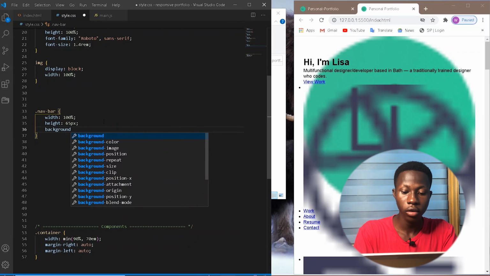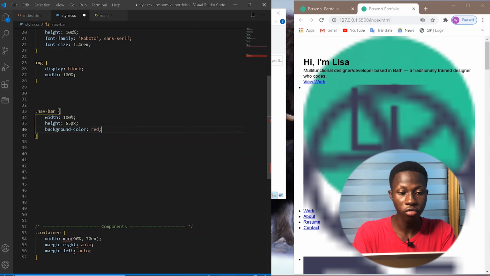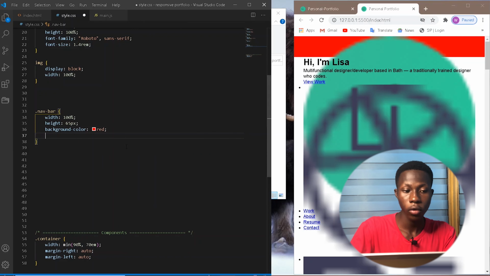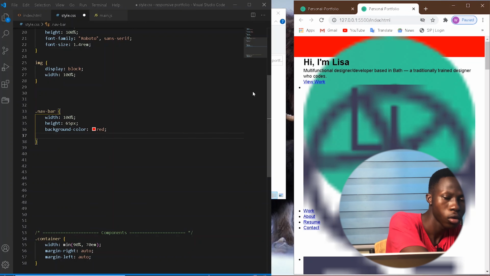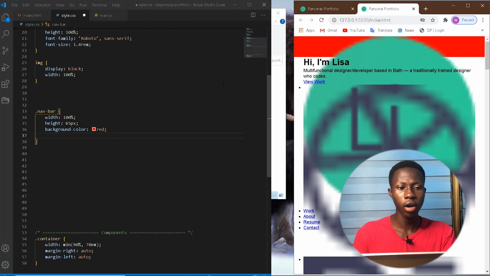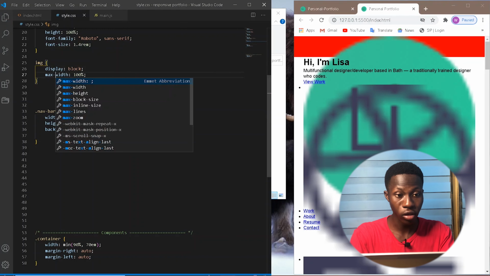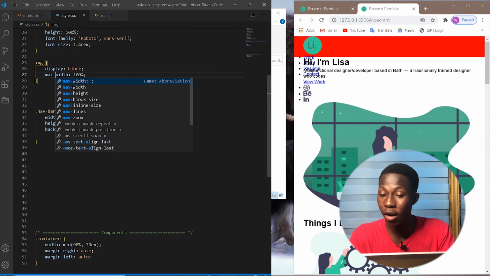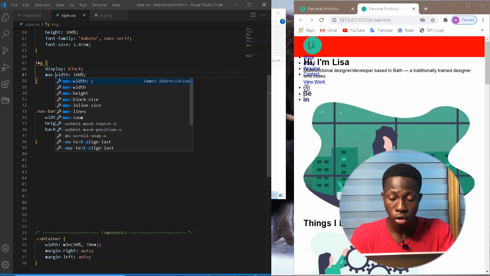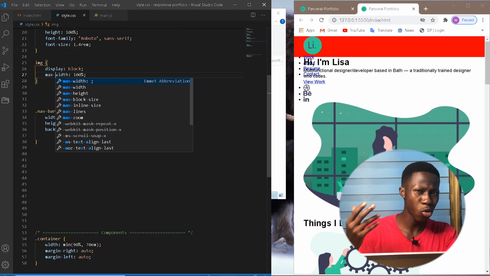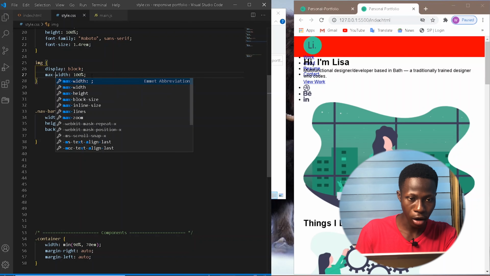I want background color. Let me use red for now so that you see where I'm talking about. So you can see the red showing at the top. That's cool. And there's something I'd like to ask. I think the image, I'm going to make it max-width. This should be the maximum width. It shouldn't expand more than 100% of the container that it finds itself in. So it can be smaller than that, but once it wants to become bigger, it shouldn't be bigger than the original container. I hope that makes sense. So that's what the max-width actually does.